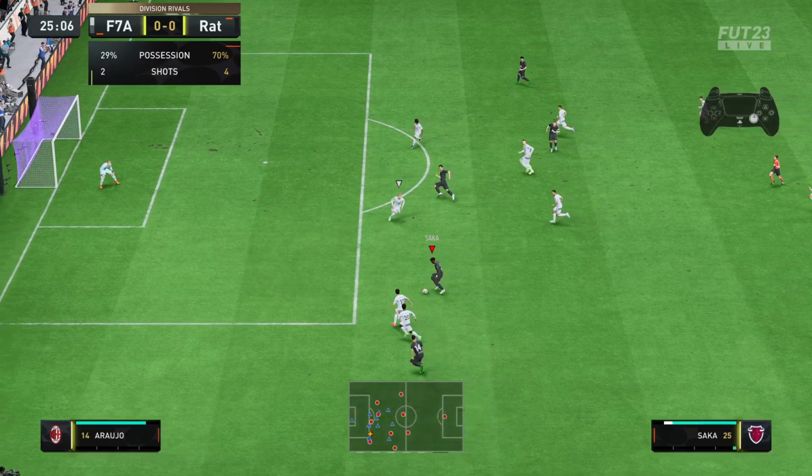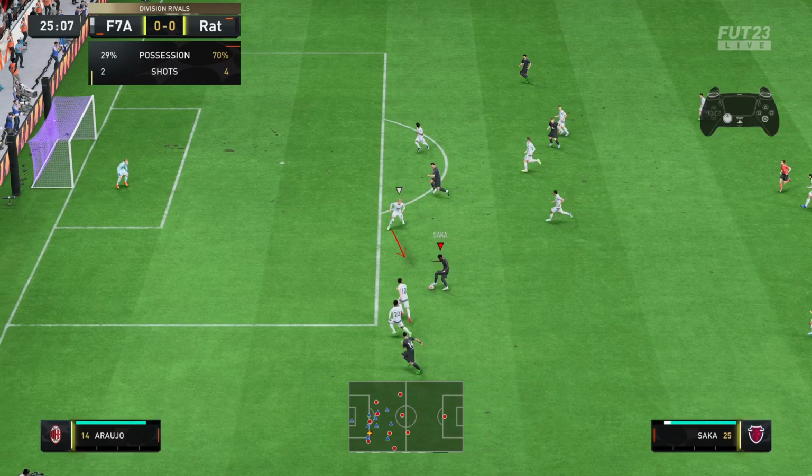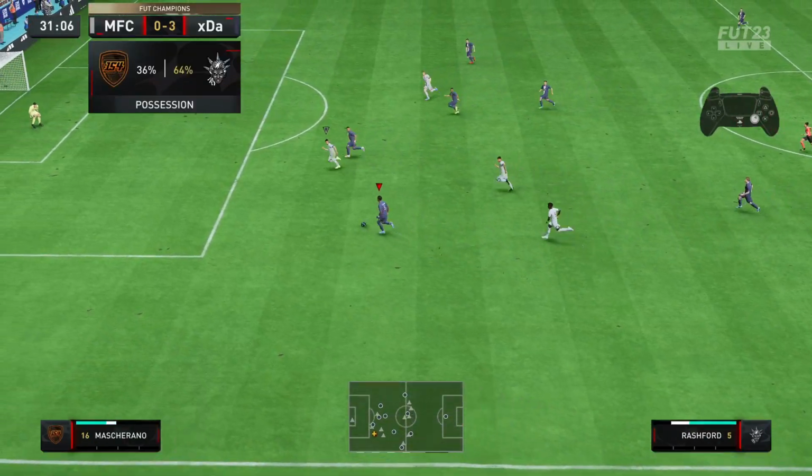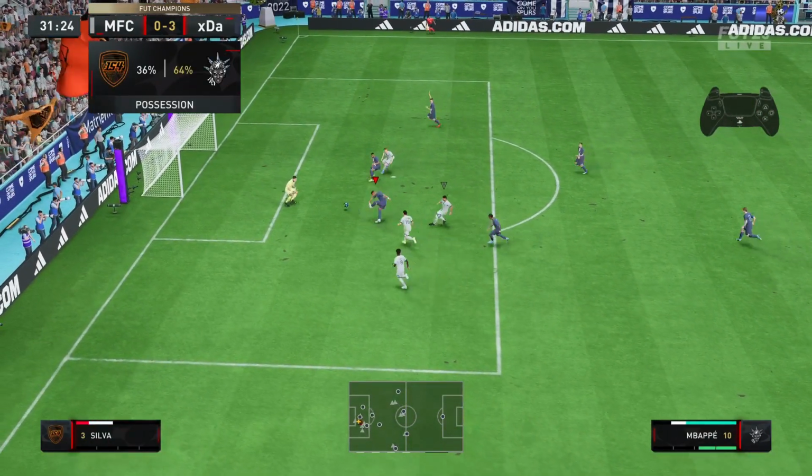In this situation, the opponent decided to approach my ball holder, and I realized I could pass to my striker and score. The big mistake you can make in this situation is to rush and make a decision before your opponent.